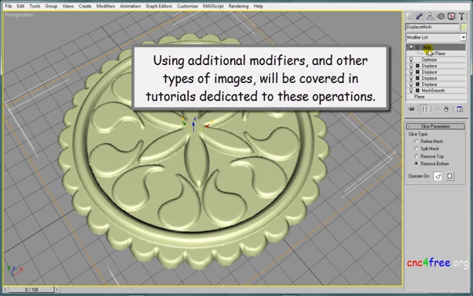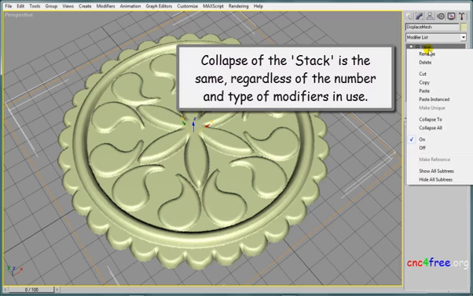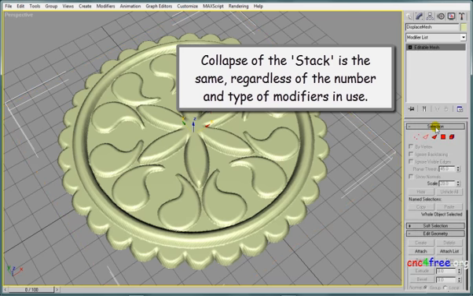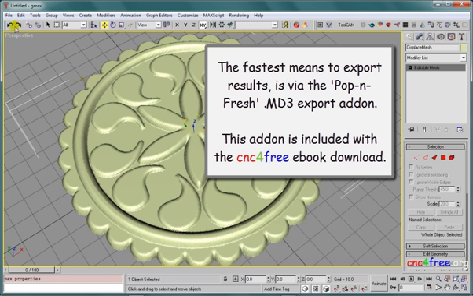Using additional modifiers and other types of images will be covered in tutorials dedicated to these operations. Collapse of the stack is the same regardless of number and type of modifiers in use. The fastest means to export results is via the Pop and Fresh MD3 export add-on. This add-on is included with a CNC for free ebook download.